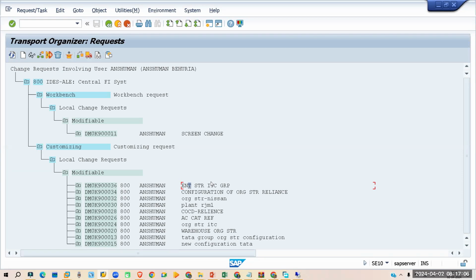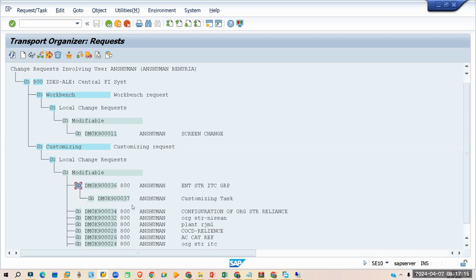Now here you can see there is a plus button. You can click on this plus button. Here you can see there is a sub node under 36, which is 37. You can click on this one and select it. First you have to select the sub node.